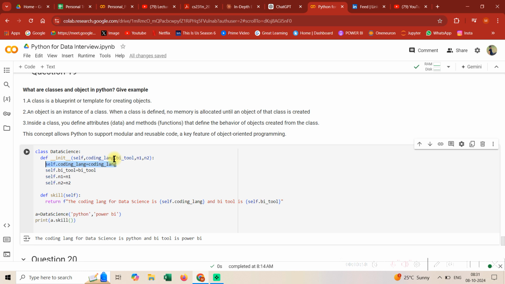So this way, this coding gets mapped to this thing, gets mapped to this thing. Okay, this thing is essentially this thing. See, this coding language, what is this? This coding lang is this. And that would get assigned to self.coding_lang.